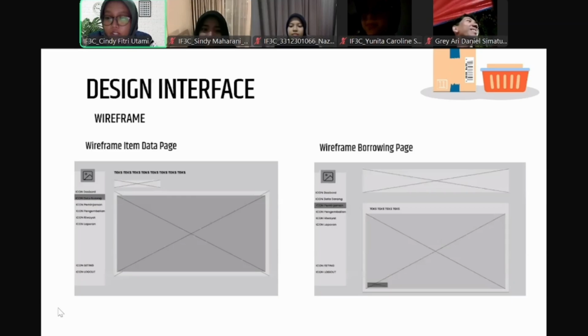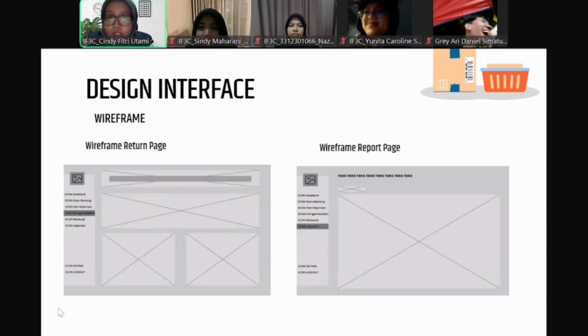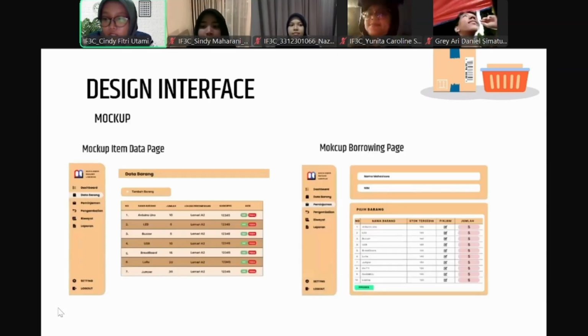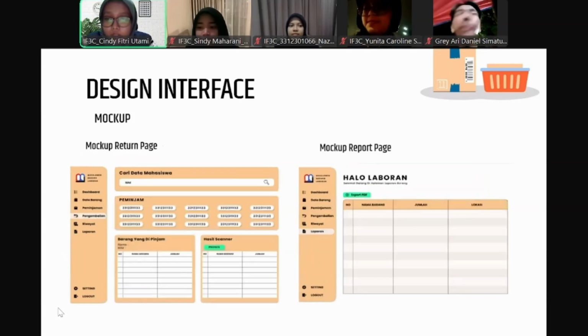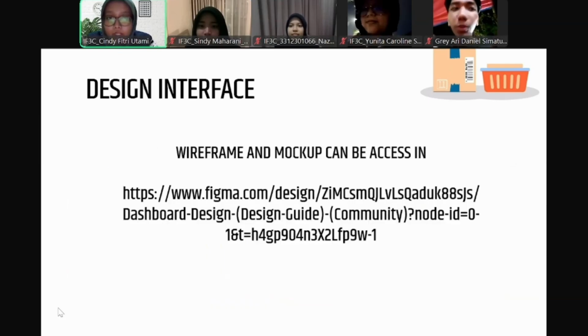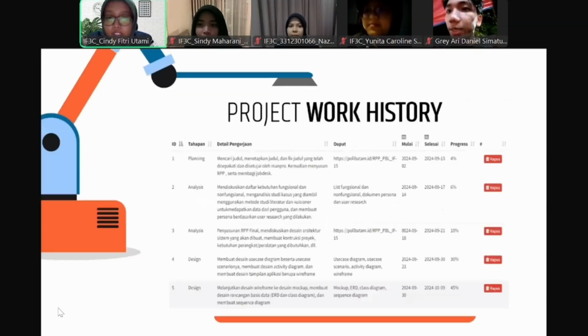And next, the interface design, where here we use wireframes of the main feature, wireframe item data page, wireframe borrowing page, and next, wireframe return page, and wireframe report page. And then mockups, the same: the main feature and mockup item data page, mockup borrowing page, mockup return page, and mockup report page. Here, the wireframe and mockup can be accessed through the link in this slide. And next will be presented by Gray.